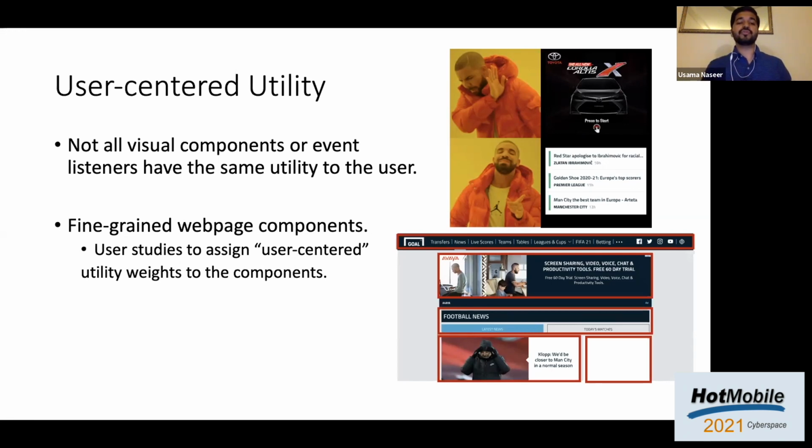We further plan to conduct some user studies so that for each component, we can assign a user-generated weight that can further go into the WebMedic system.